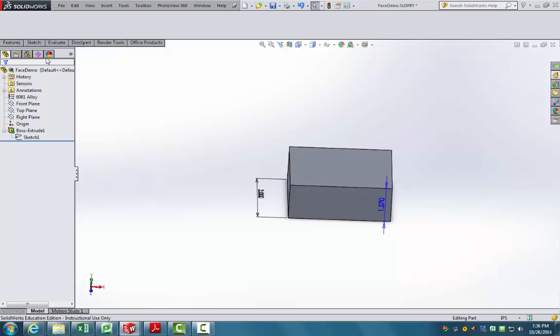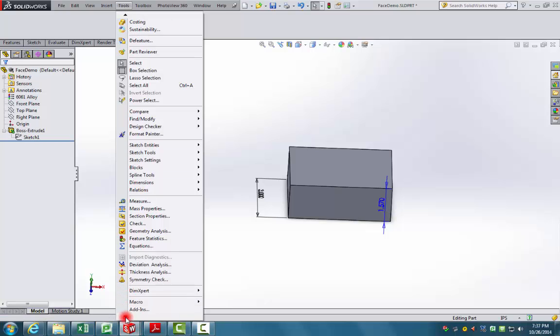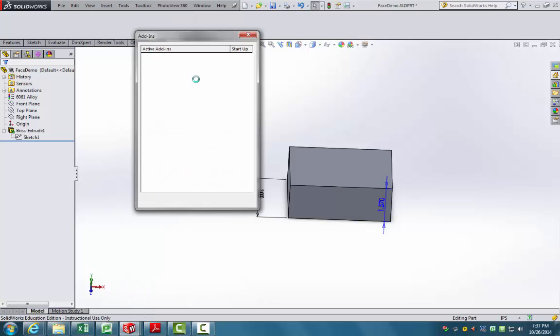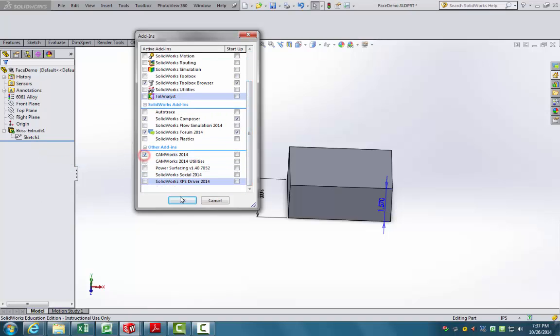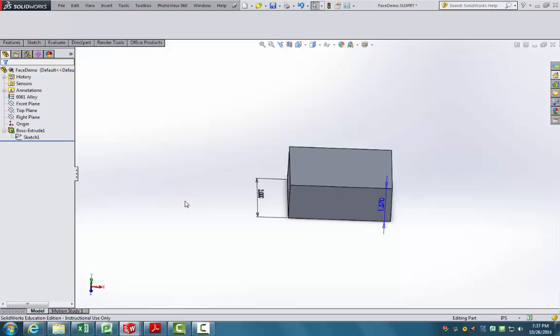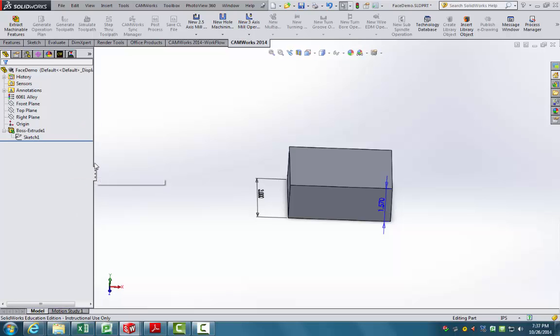And we're going to learn how to use Camworks to generate machine code that could create this. So the first thing we'll do is go to Tools, Add-ins, and we will add in Camworks. Once Camworks is added in, we can start our process.